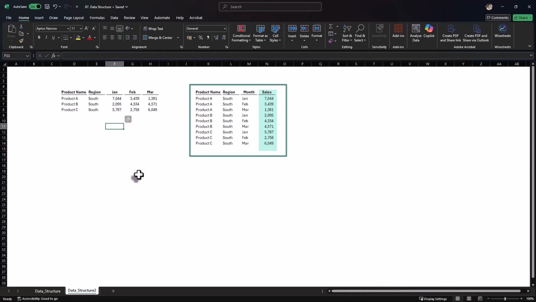In the next exercise, we will convert a dataset from wide structure to a vertical structure using Power Query's Unpivot feature.